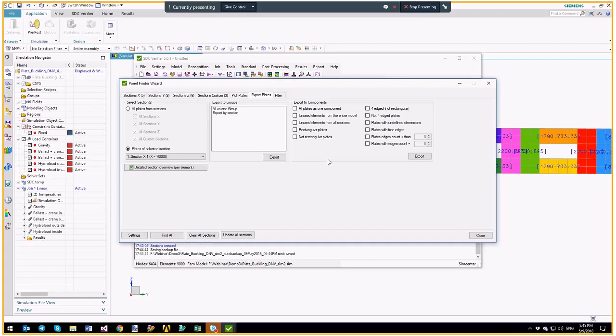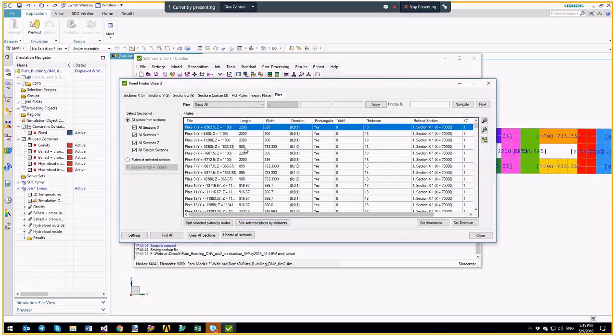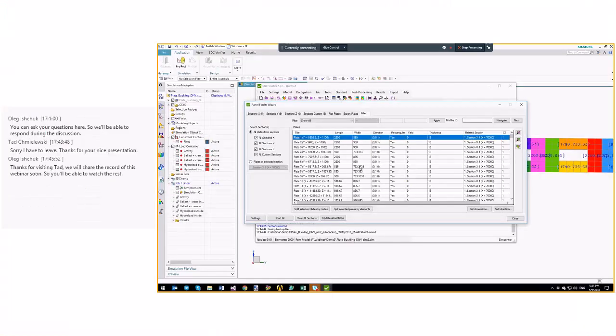different criteria to groups and components. I will skip this due to lack of time. We will go to filter because this one is important. If your model has fine mesh, then recognition goes smoothly. But if, for example, you have coincident nodes in the model, or other problems, some plates can have not recognized dimension. That's why we have in the filter and options undefined dimensions.